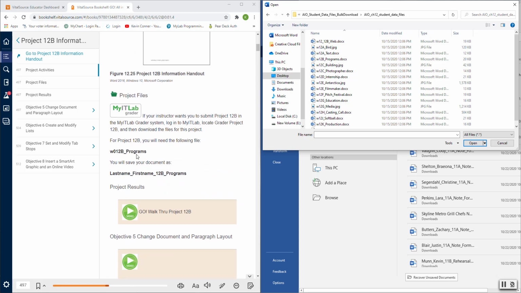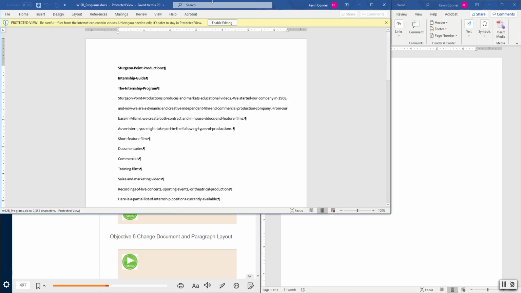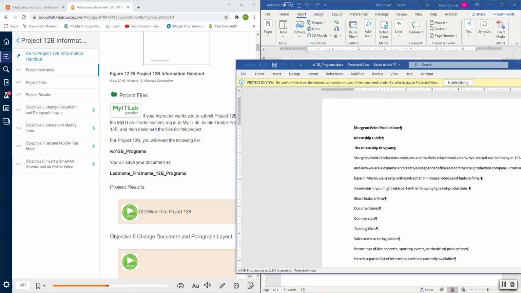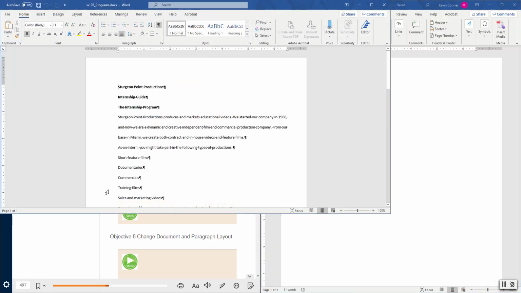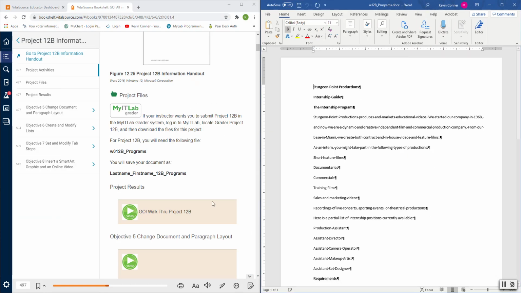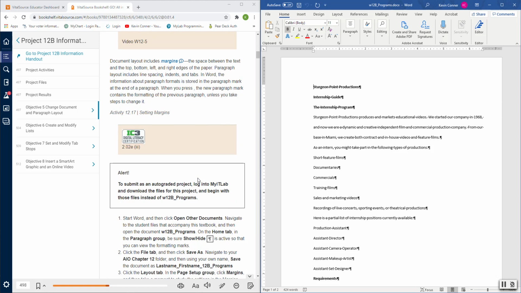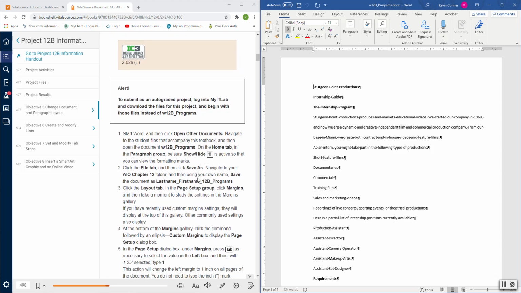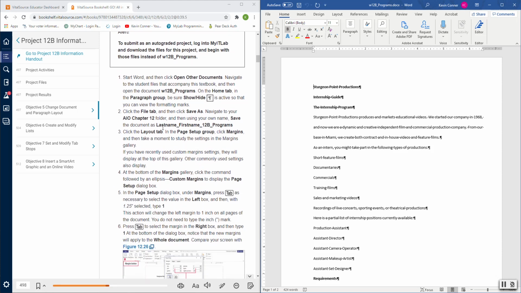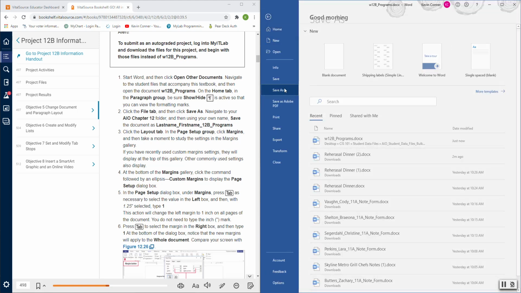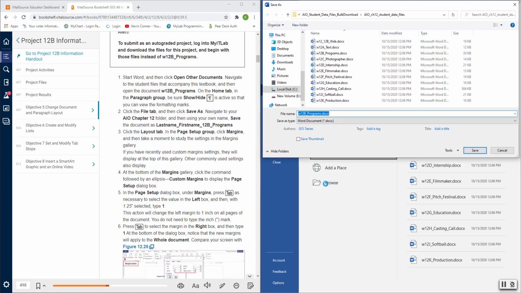It's W12B Programs. So we're going to open up that file. I'll drag it over, kind of do a split screen. And I think right off the bat, after I enable editing here, they're going to go ahead and do your save as and save it underneath the new name. So I'm going to go to File, do my save as, go to Browse. And again, I made that folder out there.